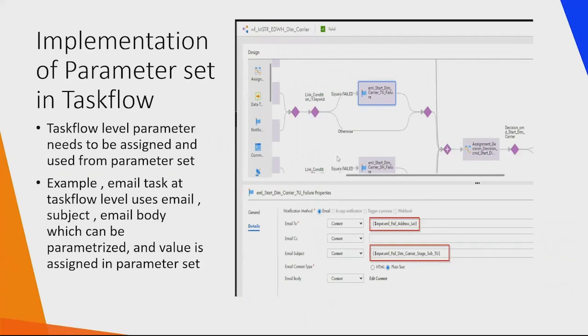So, based on certain conditions, let's say we want some failure email or success email, you can define the parameter within that email. Like, let's say this is an email, and based on that previous condition, whether it failed, and then you want to send an email to the user that that particular task has failed, then you can do that.